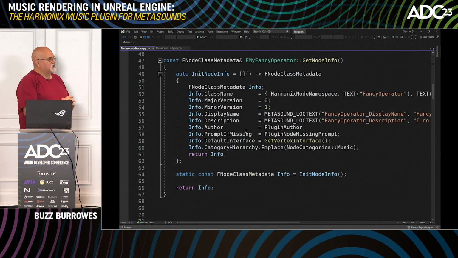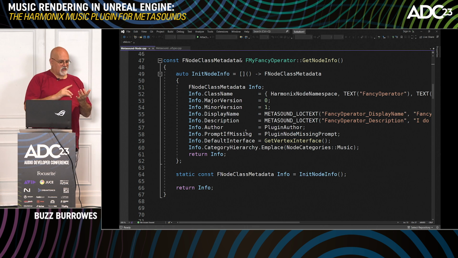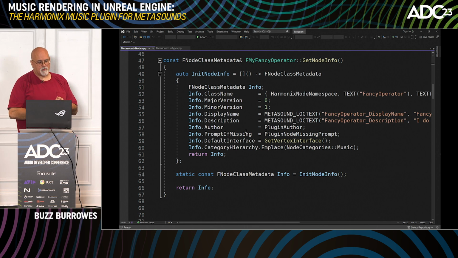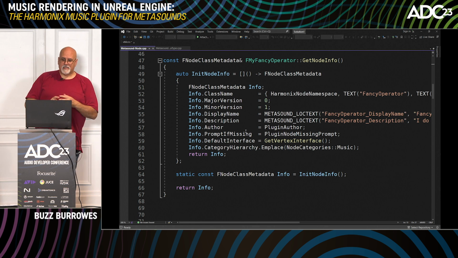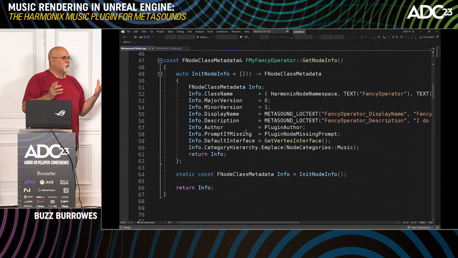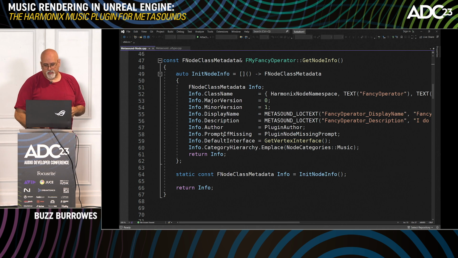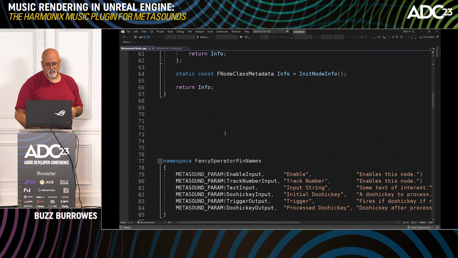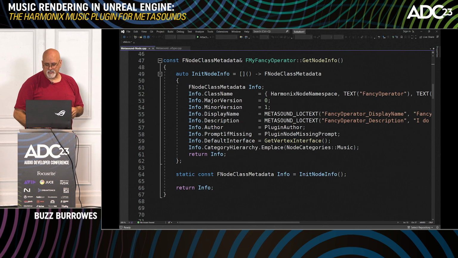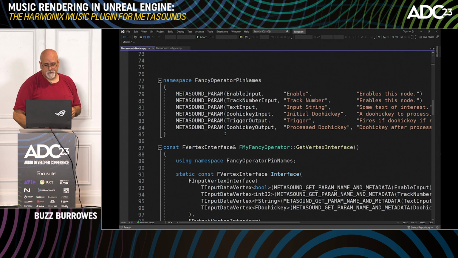This is a static function. It basically tells MetaSounds, hey, here's the interesting information about this node, so that when you serialize it, it has a version number so we can deal with loading and saving and version changes, and some descriptive names and some help text, et cetera, so that when you're in that MetaSound editor, you get appropriate displays of naming, et cetera. And it can also be localized and end up in other languages.